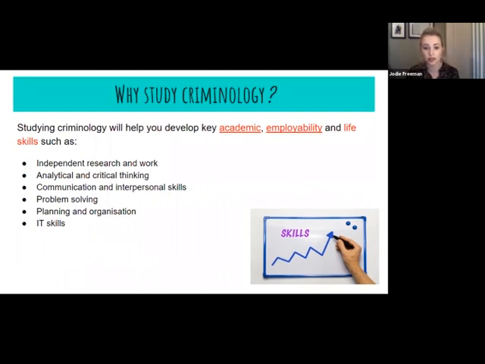Analytical and critical thinking skills. We do a lot of analysing of crimes and reasons behind why crimes happen, and we make sure that we have critical judgments of those things. We do a lot of debate in class. This is a subject that lends itself to debate, sometimes quite heated debate, whilst also making sure that we have respect for other people's opinions and that we challenge each other whilst also respecting what everybody else thinks in the room as well.